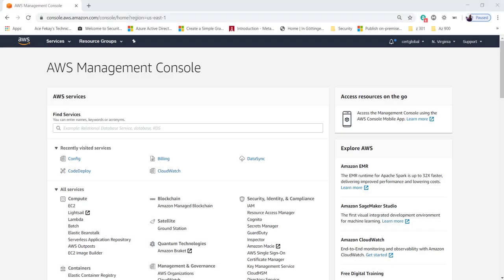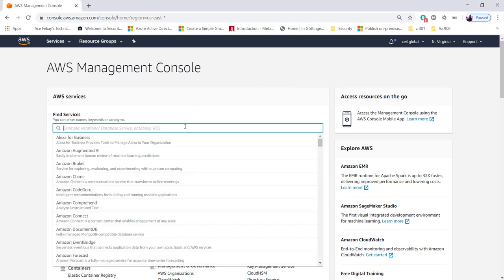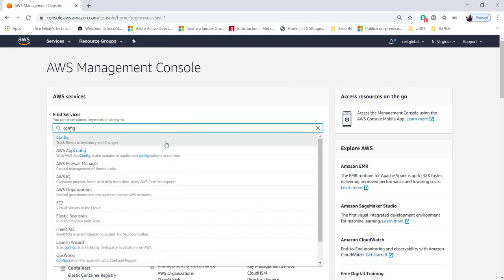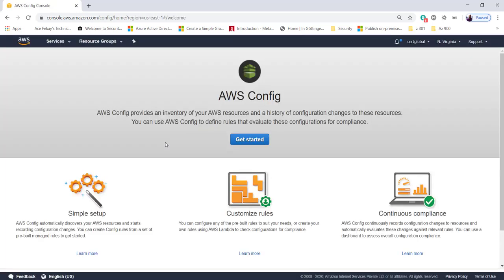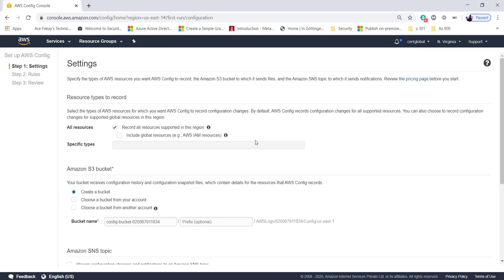Let's get started with the AWS Config lab here. So I'm in the AWS Management Console. I'll type config in the search box to go ahead and track my inventory and track all the changes that are happening in my enterprise. So let's get started. The first thing that I have to do is to configure and create some rules in AWS Config.